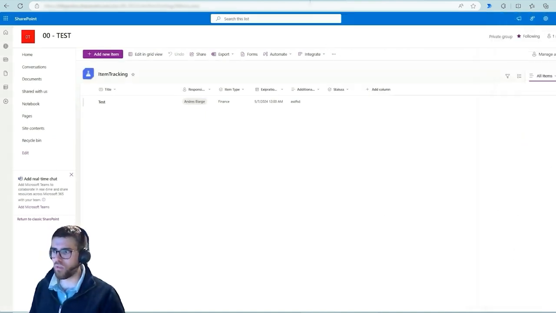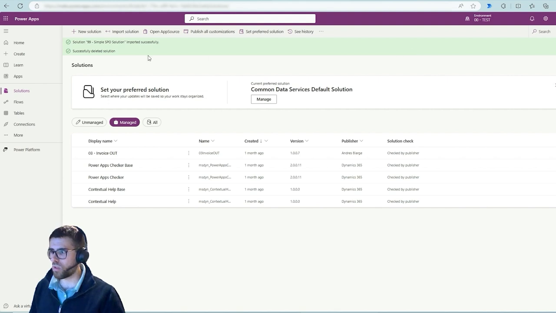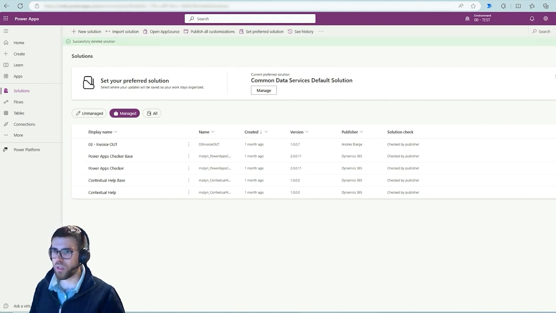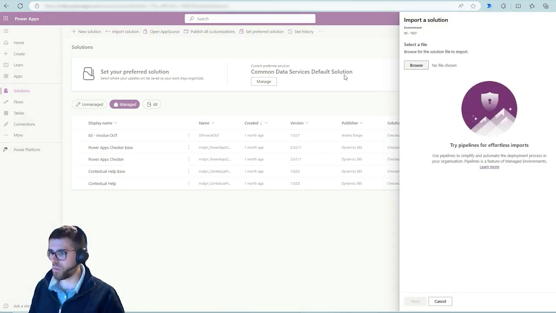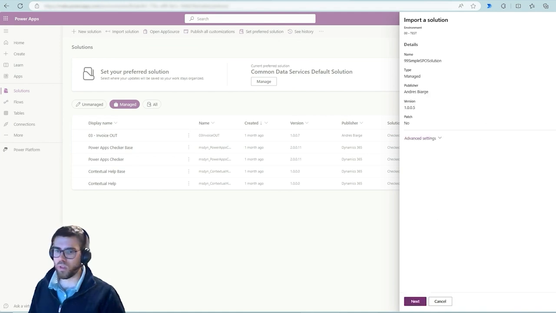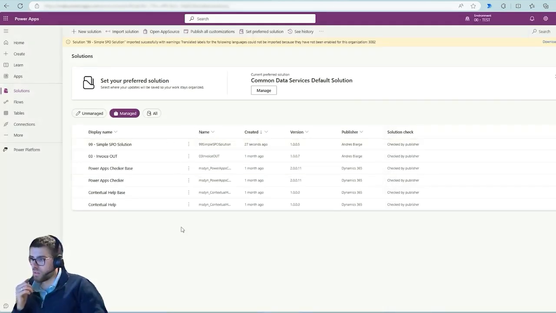I'm going to hit save, and now the solution is deleted, but the flow runs are not. And I'm going to import again. All right. I'm going to pause the video and do the steps manually again. All right, it's done again.